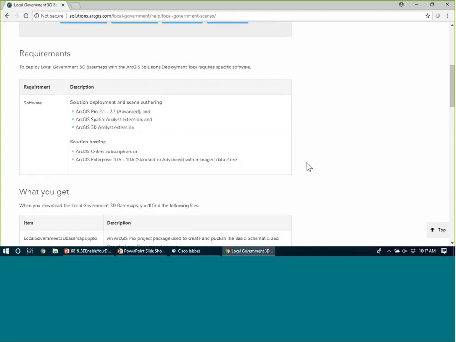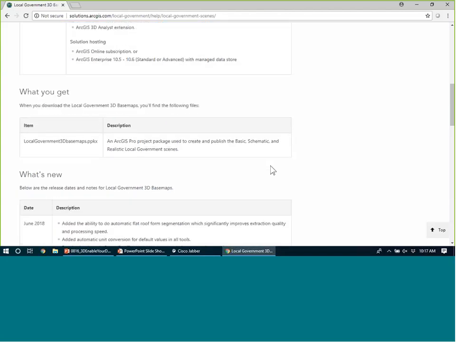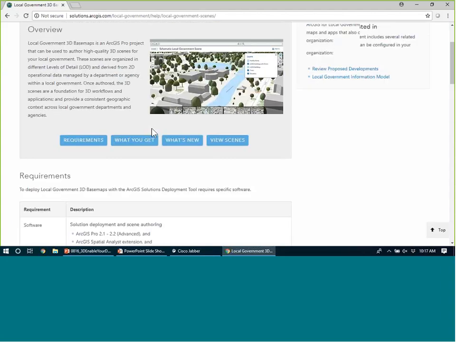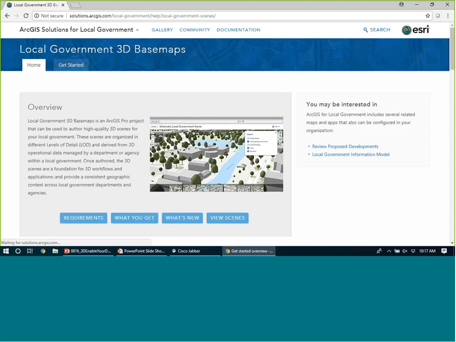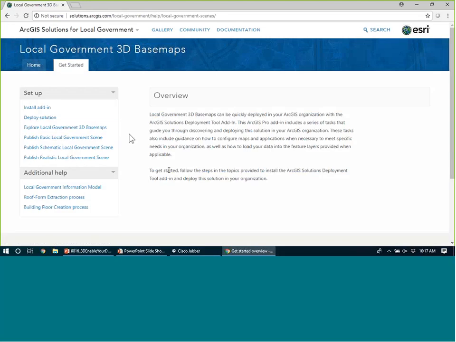Now, when you download this particular solution, what you're really getting is an ArcGIS Pro project file, so this PPKX file, and that's going to provide those tasks to be able to publish that basic schematic or realistic scenes in 3D. There's also a help page here, so if you want to go to the Get Started side, this will walk you through the process of creating these different scenes.